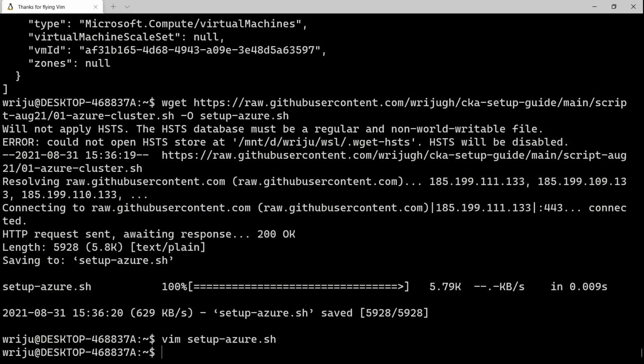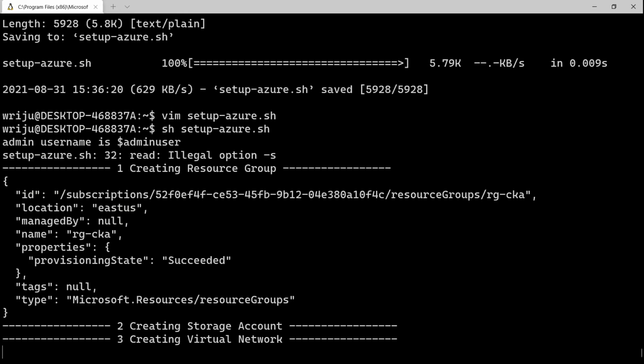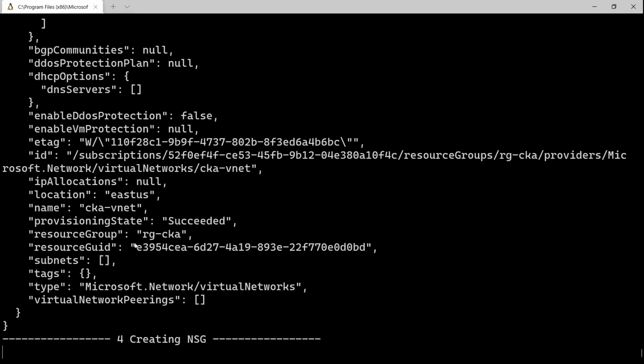So I made some changes, so let me just save it. And then if I say sh setup Azure sh, it's going to go ahead and start creating all the things. So you will find that this is basically not creating the storage account because we just opted out of creating the storage account just to be on the safer side. And it will have the resource group created, RGCKA. So if we go into the Azure portal, you will find all these resources getting created within that.